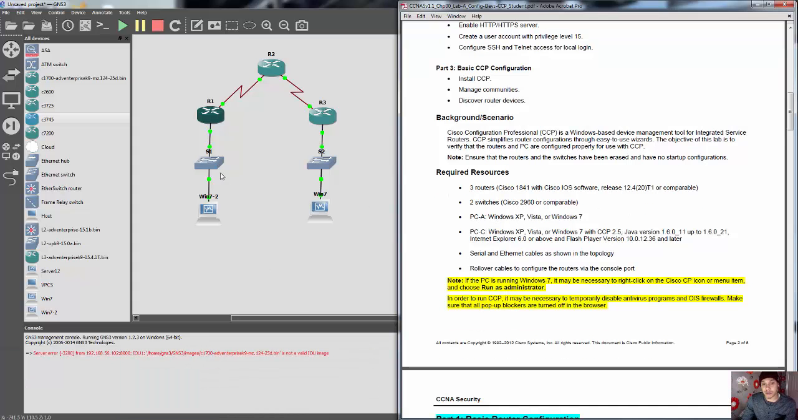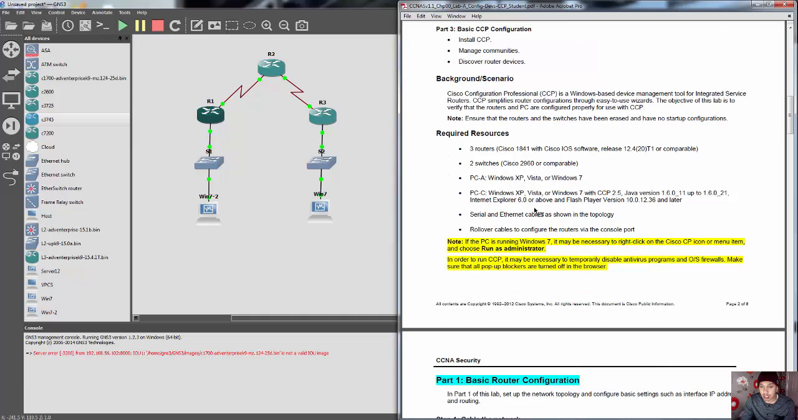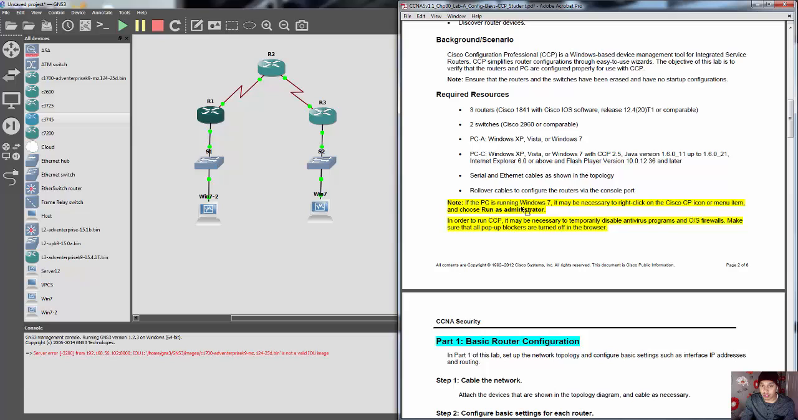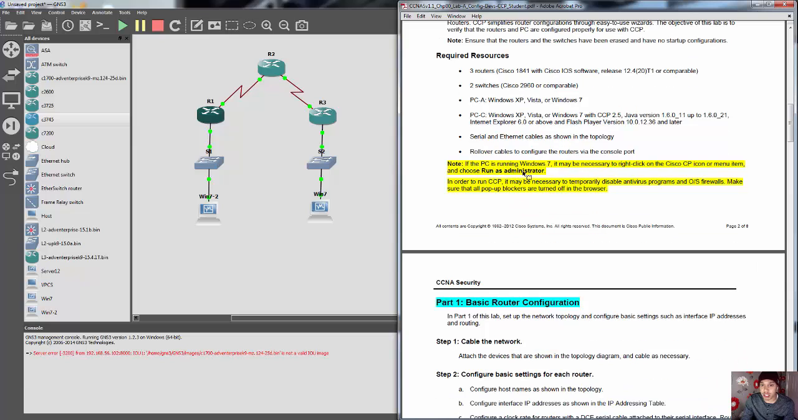So we've got the PCs, we've got the switches, which are just going to be acting as pass-throughs. There's not going to be any configurations on them. We just got a note here. If the PC is running Windows 7, which I am, it may be necessary to right-click on the Cisco CP icon or menu item and run as administrator, which I've also done already. As I said before, I was having a few problems with it earlier, but I may have sorted that out now.